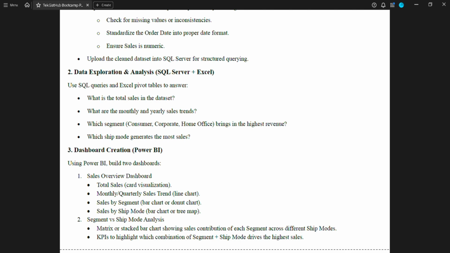So here we're able to do data exploration and analysis using SQL queries. We're able to answer the questions: the total sales in the data set, monthly and yearly sales trend, the segment that brings the highest revenue, and the ship mode that generates more sales.